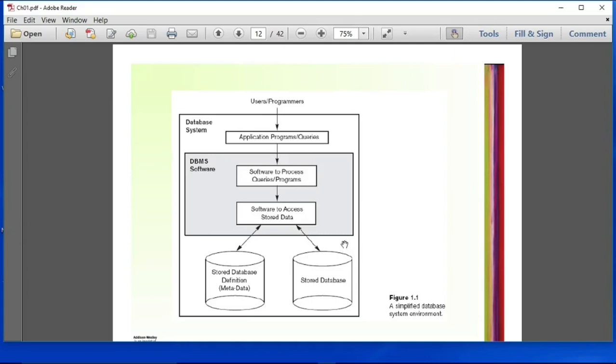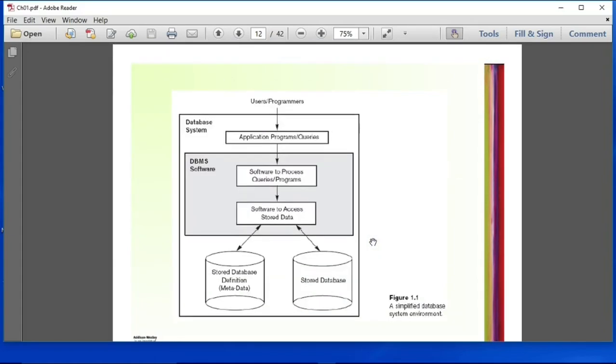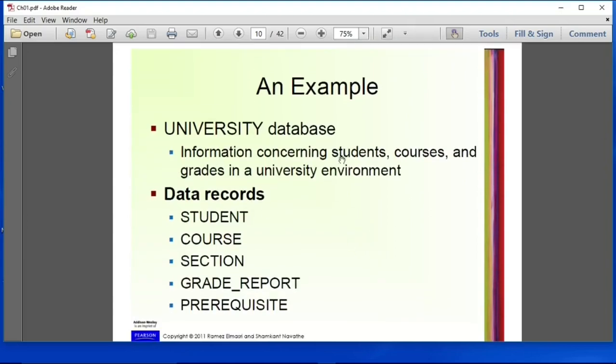Now let us see an example. Let us consider a simple example that we are familiar with, a simple exemplary database called the university database. The university database is for manipulating information concerning students, courses and grades in a university environment. I'll be showing you the university database later on, but before that let us understand it.